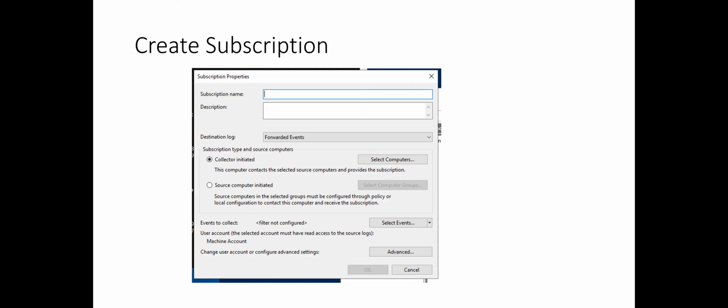Okay. So once you've got all that set up and you've got the WEC installed to run all those commands, and then you basically set up a subscription. This is a subscription dialog, which is in the subscription section of the event viewer on a WEC.